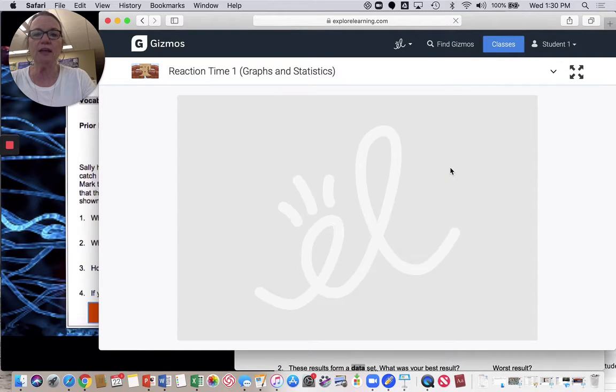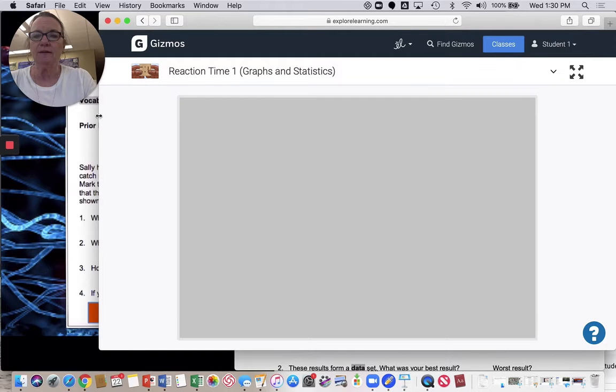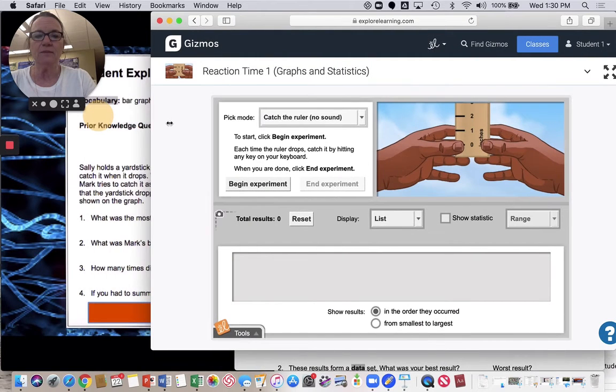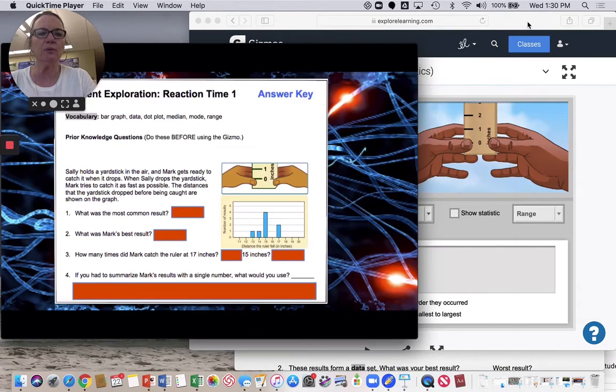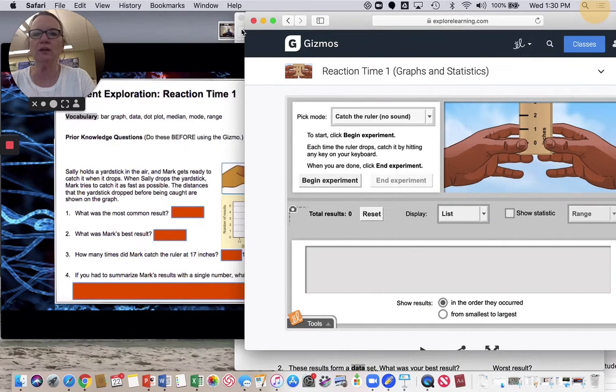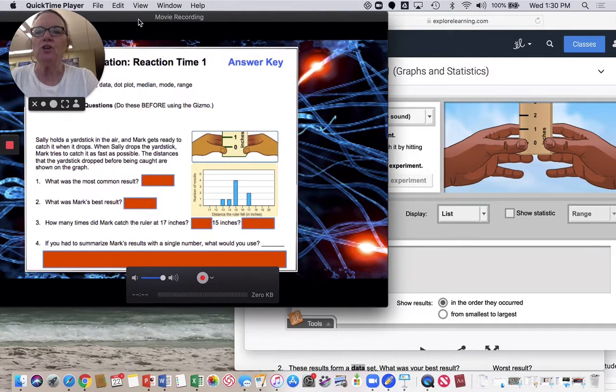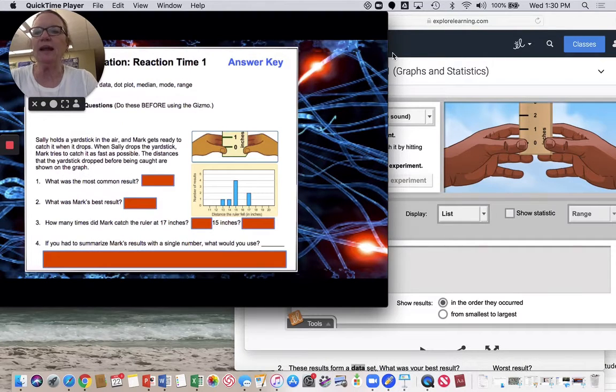And it should take you here. So this is your Gizmo. All right, so on your Gizmo, I'm going to kind of split screen here too, so we can see both. Okay, so Sally holds a yardstick in the air, and Mark gets ready to catch it when it drops, you know, kind of like this, that kind of thing. But they caught it.